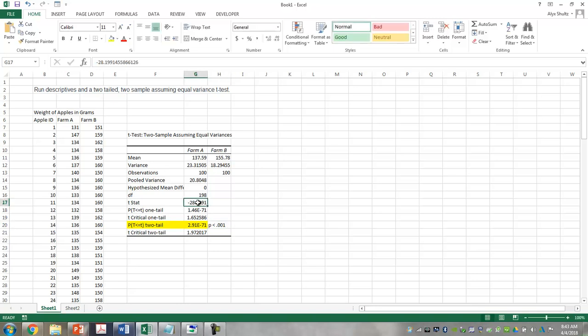The other important number here is the t-stat. Now keep in mind the rule of thumb for t-statistics is plus or minus 2. Anything greater than roughly 2, give or take, means you have an extreme value. And so since this is 28, we can tell that there's definitely a difference in the size of apples produced at Farm A and Farm B.